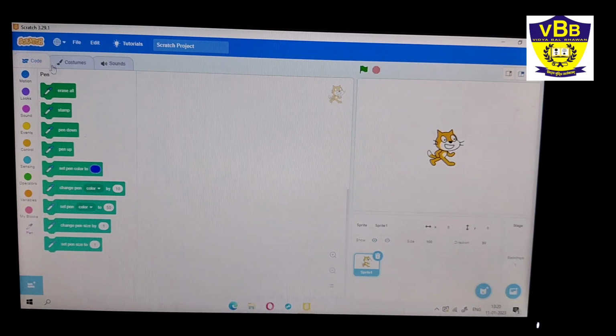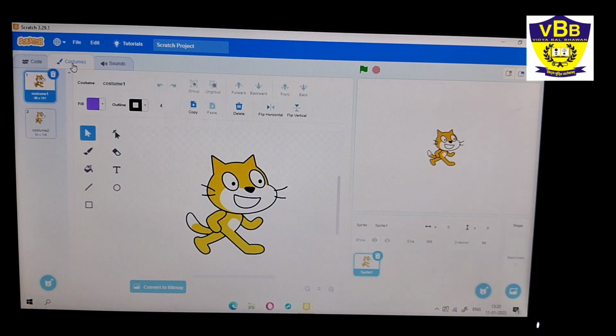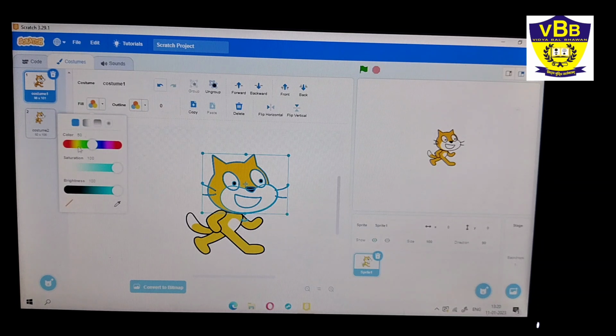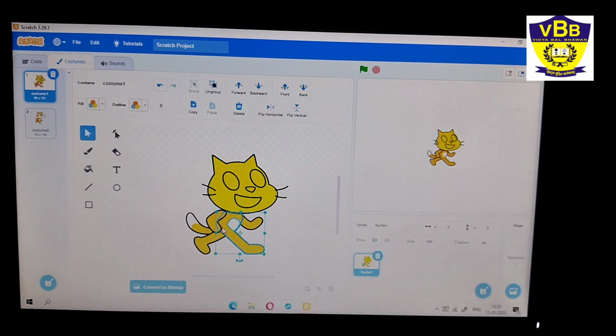Now there is a panel which is the costume panel. When I click on it, see, this character has come here and I can change the costume of my character. What do you mean by costume? Costume means the clothes you are wearing. So in Scratch, costume means you can change the color of your sprite. Suppose I want to change it to red, I can click here. Now I can click in this, it will become a different color. See, the color is changing, this sprite color is changing.